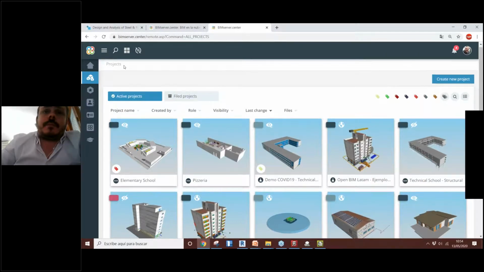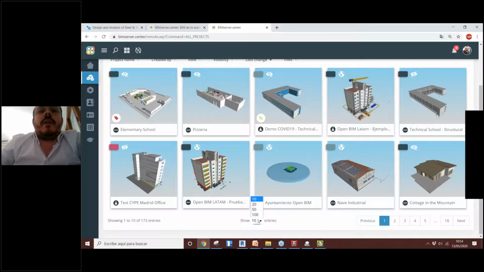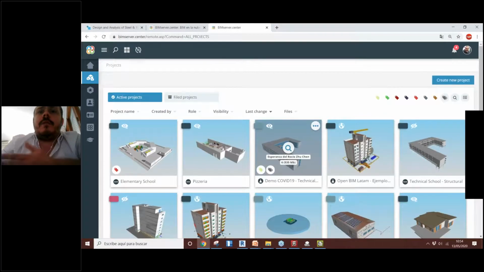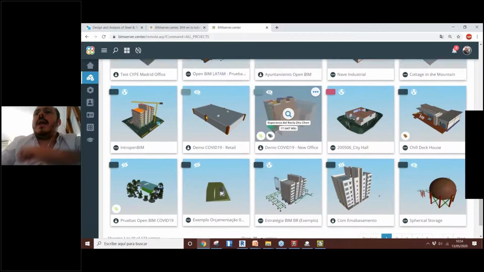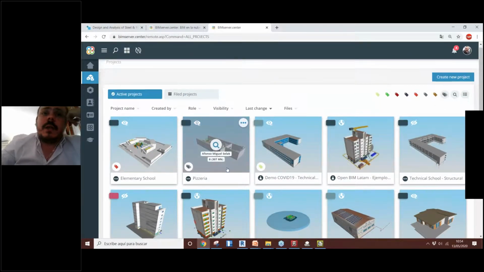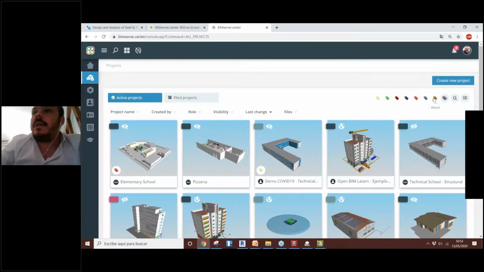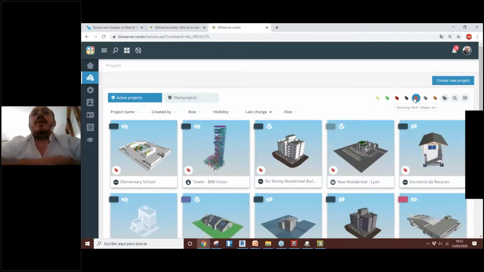Okay, and I have a kind of library of projects here. I have a lot of them, and I can create some tags for these projects, because maybe at a certain point there are too many projects. So I create some tags here, and I have one, let me see here, that I created just for models that came from SketchUp or Revit or Allplan, Archicad, Tekla.